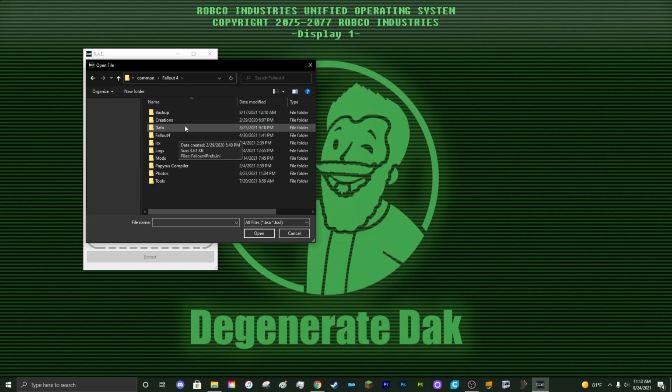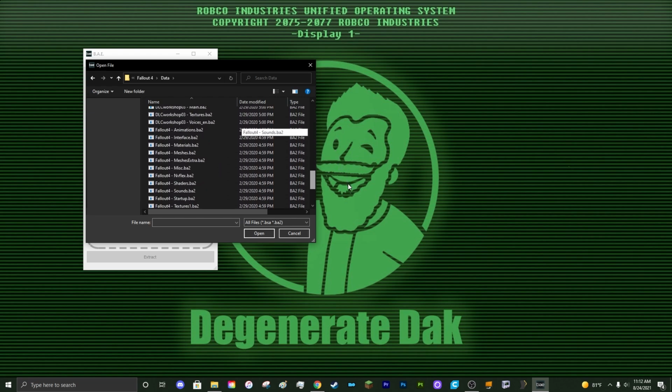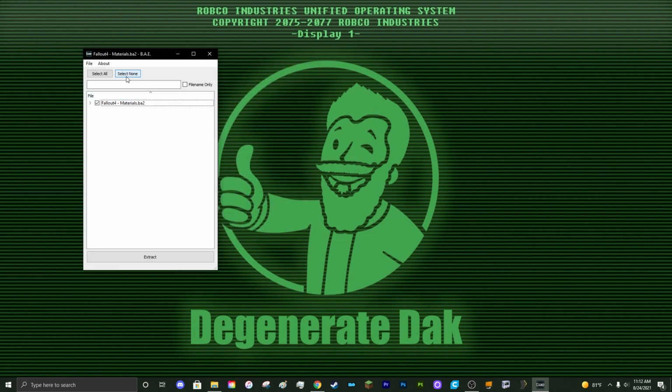We're going to head into it and then into data. We're going to scroll down for a little bit until we find Fallout 4 Materials BA2. We're going to open that right up. Now we're going to make sure to click Select None. We don't want to extract everything right now, but we are going to extract something that resembles what we're adding.